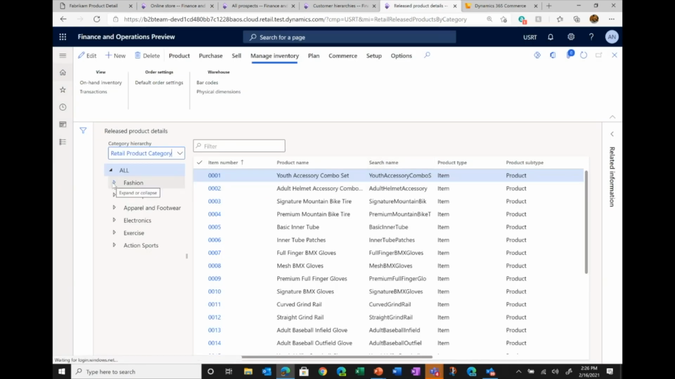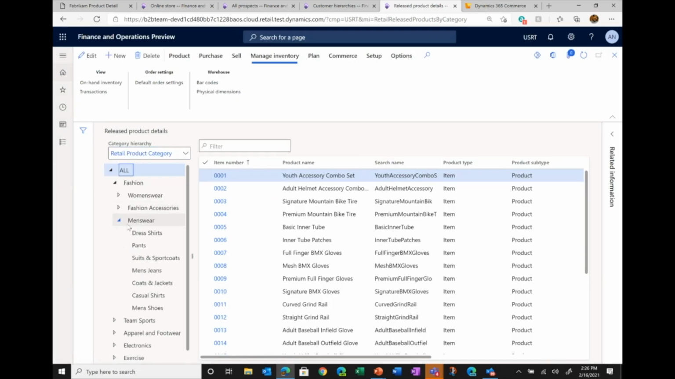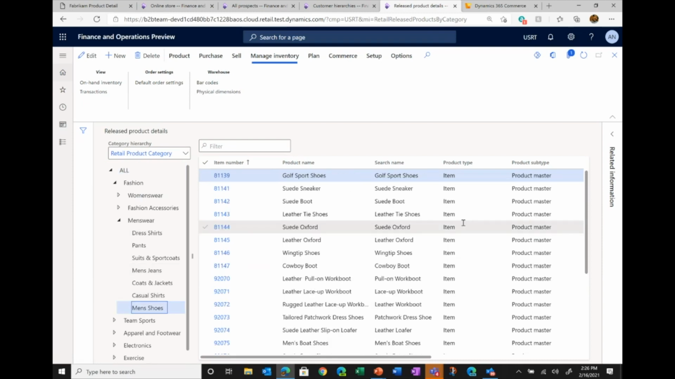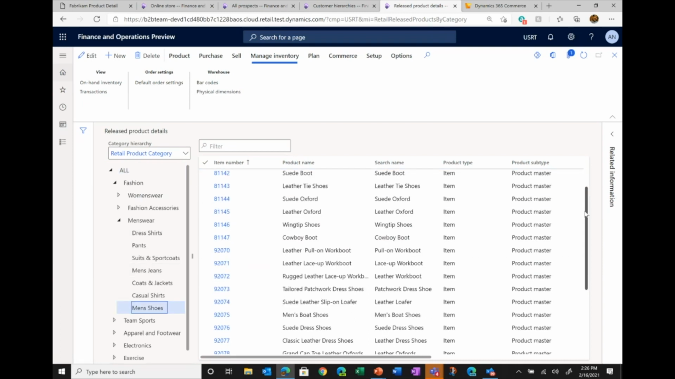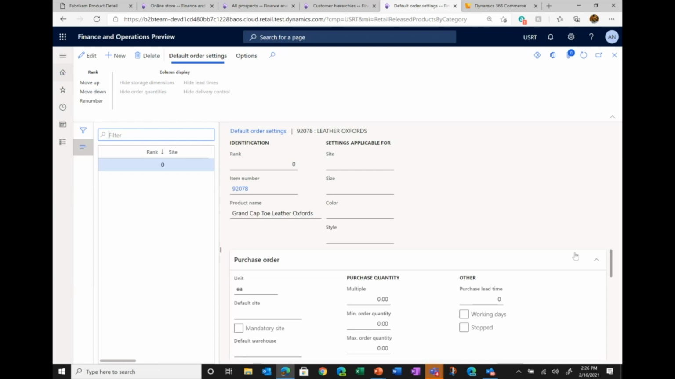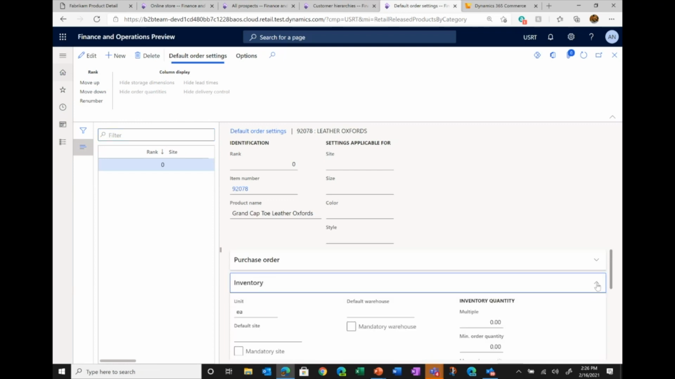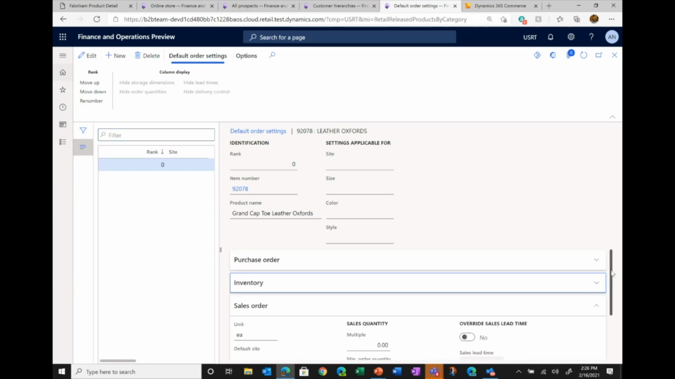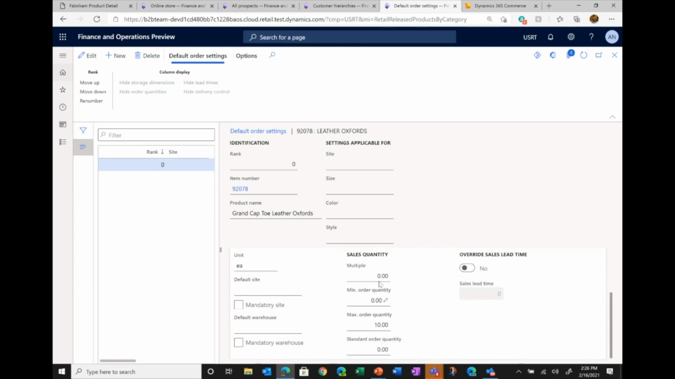So in my example over here, if I look up the same product in back office, the Grand Cap toe leather Oxford shoe, if I look at the default order settings for the same, and if I look at the sales fast tab over here, as you can see, I can define things like what is the multiple order quantity, what is the minimum order quantity, what is the maximum order quantity, all of those. So for this particular product, I have only defined a max order quantity of 2.